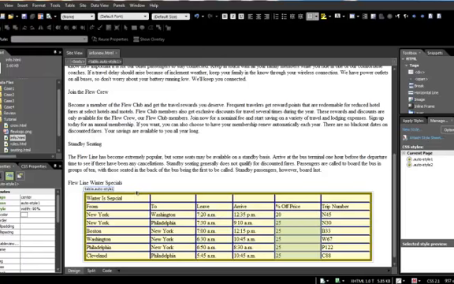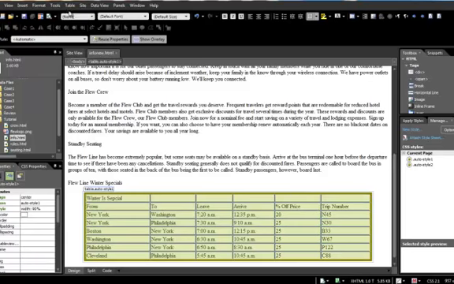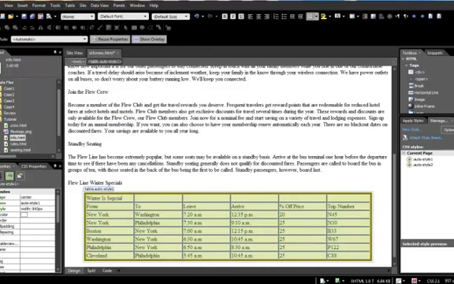The next thing I'm going to do is distribute the columns evenly, which is something Expression Web also has an advantage on over Dreamweaver. So I'm going to highlight my columns, go to table, modify, distribute columns evenly. Control S to save.